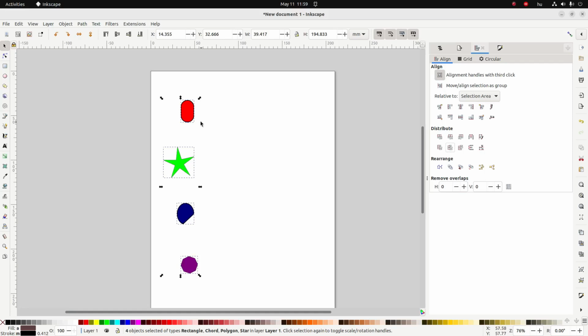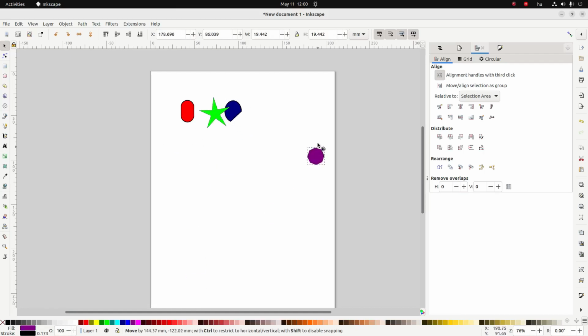Also, we can make sure that the space in between is constant, is always equal, like that. So now this distance is exactly the same as this distance, is exactly the same as this distance. And we got the exact same for horizontally.